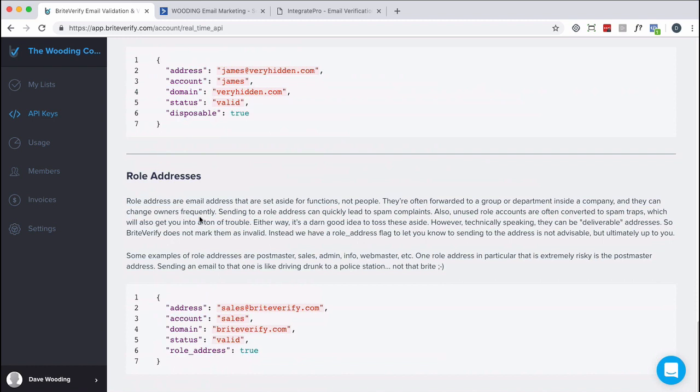Now, this is something you want to be careful with. A lot of these don't necessarily want to be on your list or shouldn't be on your list. And they point out that the postmaster@ email address is really one you don't want to put in there. And their analogy is probably pretty close.